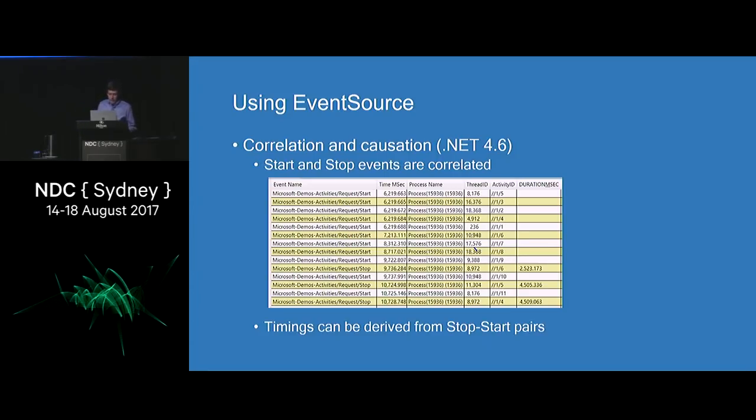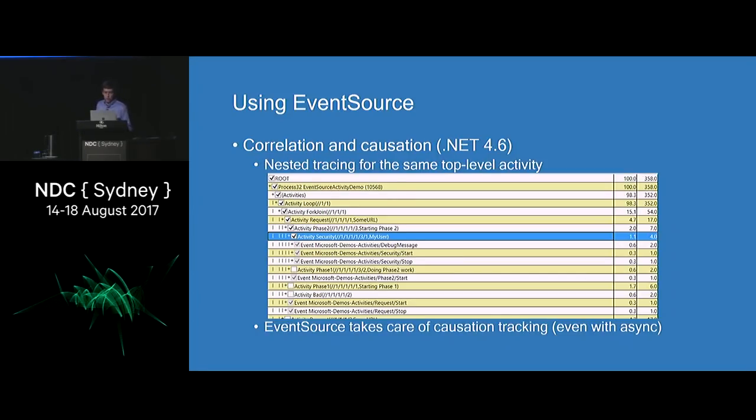Now, on top of that, the beauty of this thing is that you also get nesting. That's the new feature in .NET 4.6: if there are starts and stops happening as part of the same logical operation, which actually spans asynchronous calls as well, so if you do an async and await, you will not lose your causality tracing anymore. You will actually see this kind of request tree.